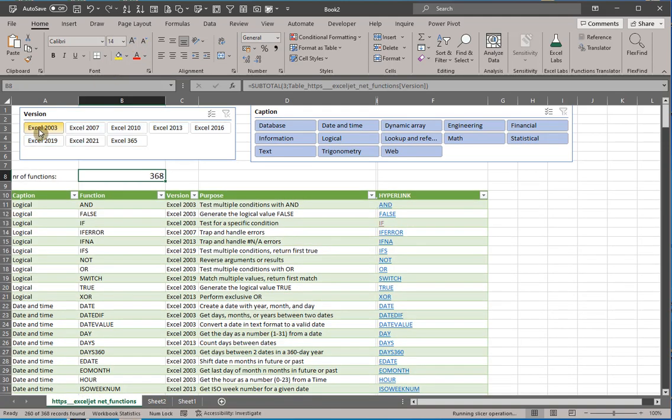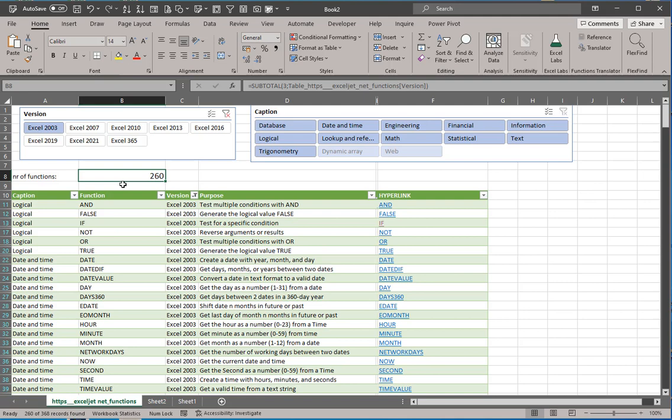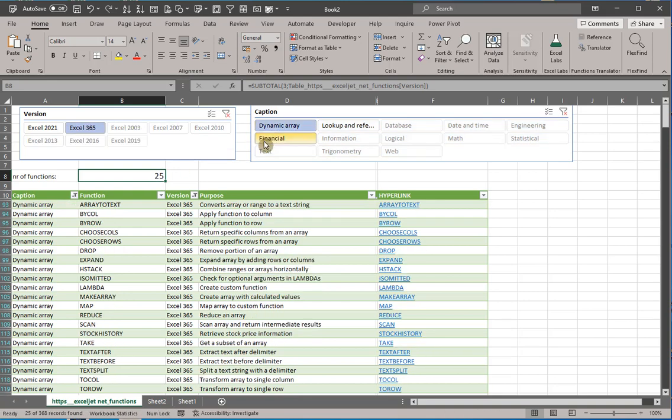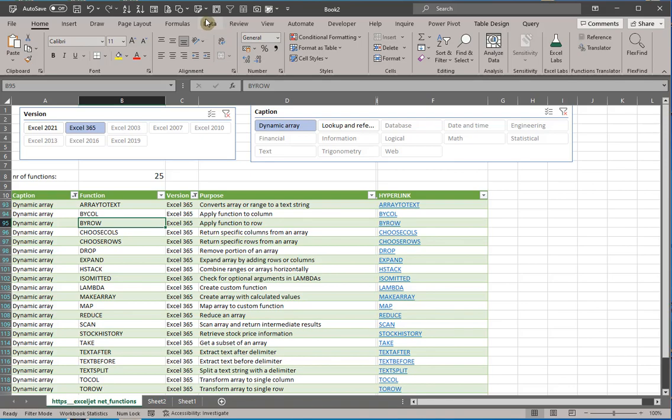Now if we select a certain version, then we can see that in 2003 only 260 functions were available, and the new functions in 365 is 26. Now if we filter further and select Dynamic Array, we see that we have 25 dynamic array functions available. So have a look at them and try to study them.